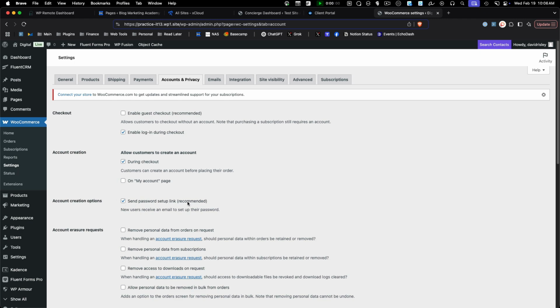So basically, by WooCommerce's standards, when you check this box, if they're creating an account on checkout, which of course I'm allowing them to do, this will not ask them for their password, but will instead send them an email for them to set their password. It will contain that link to set their password, as I discussed earlier.